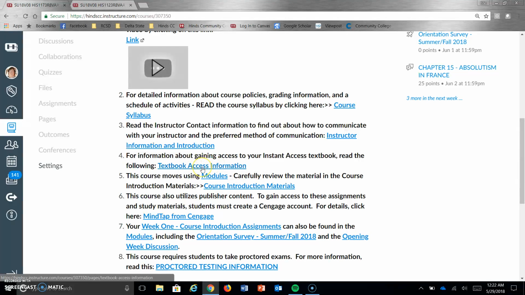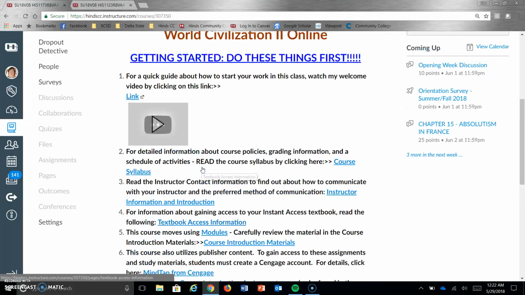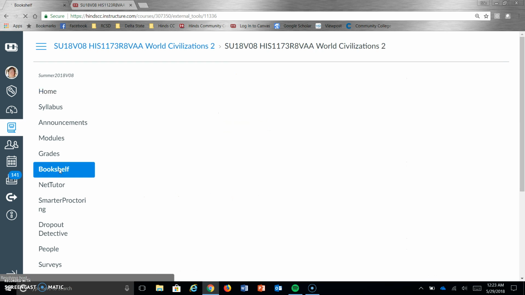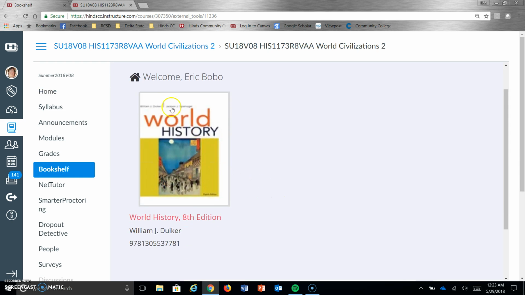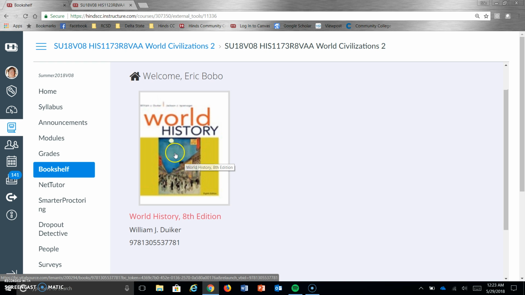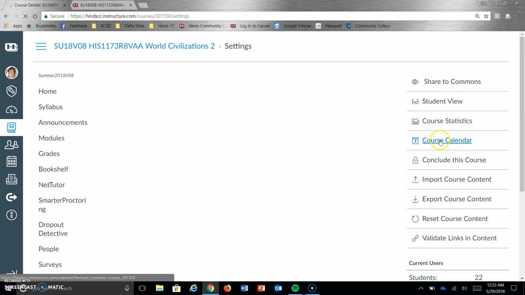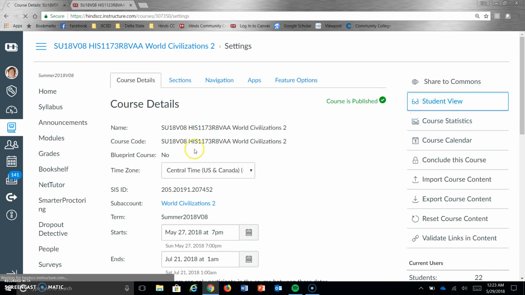The information is here on this page, but the simple thing to do is scroll up. There's a link right here that says bookshelf. If you click on that link, this will open. It will say welcome, it'll have your name, and the textbook picture will be there. If I click on this, it's going to open because it knows who I am. But let me make myself a student here real quick, and I'll show you what happens when you do it.